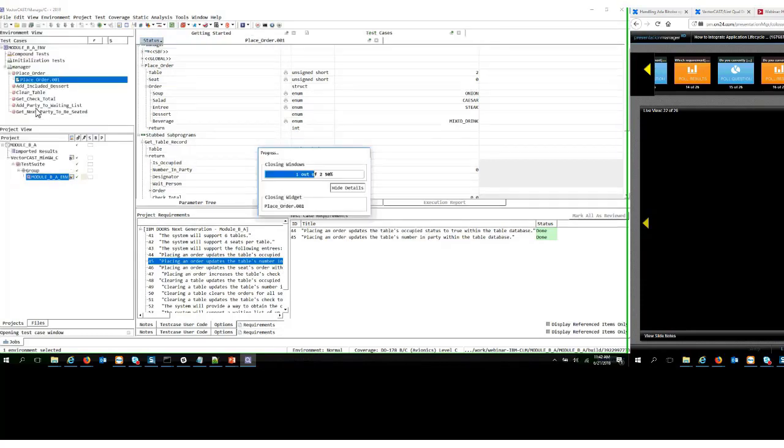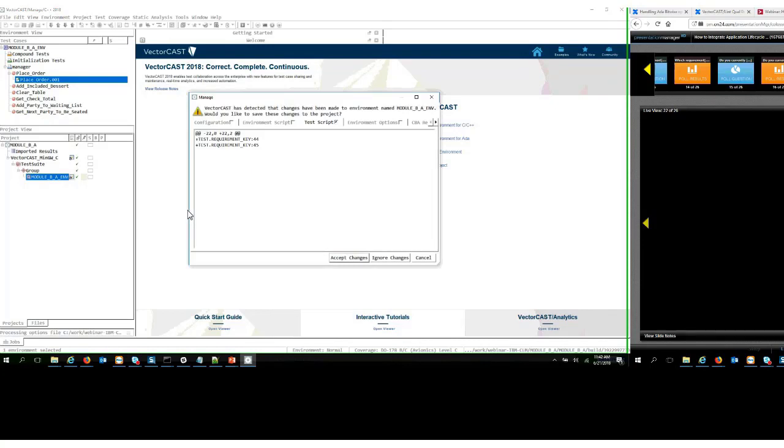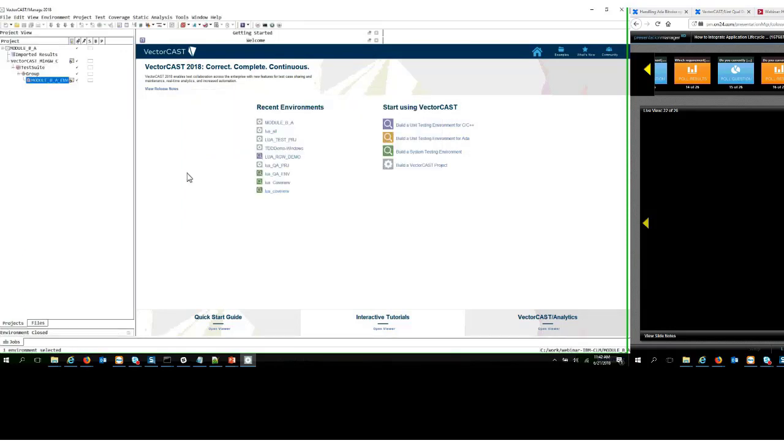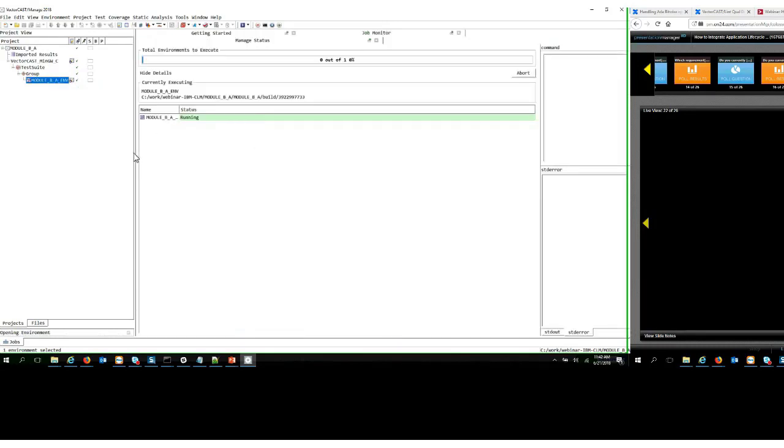So if we go ahead and run that, I'm just going to close that environment and run it through the project manager. It will give me a couple of pieces of information here. These are the two tests that we just added to that test case. Accept those. And now we can go ahead and execute those.